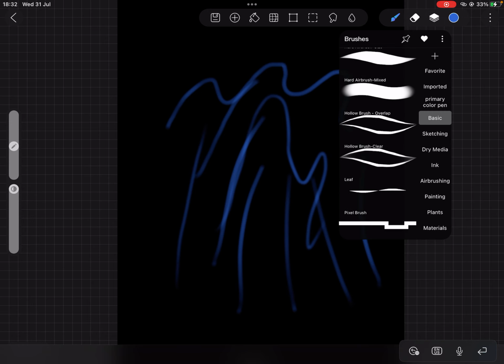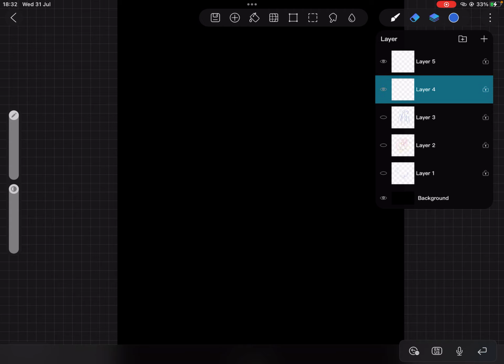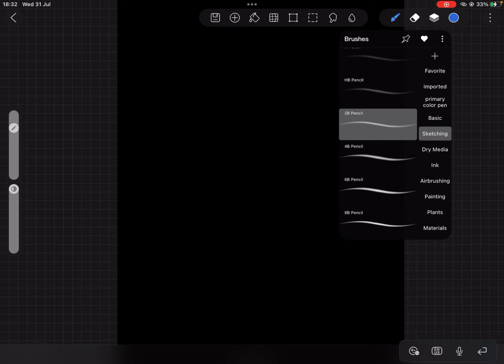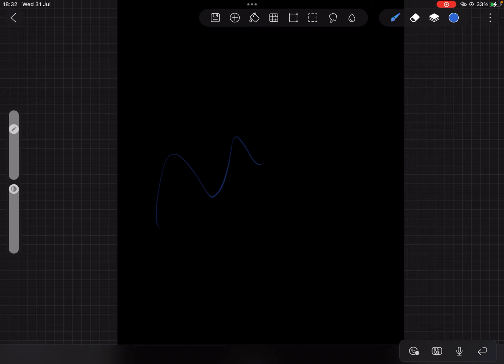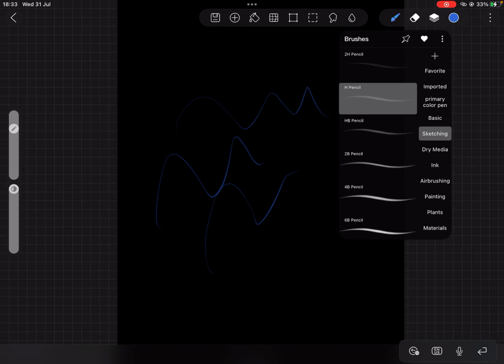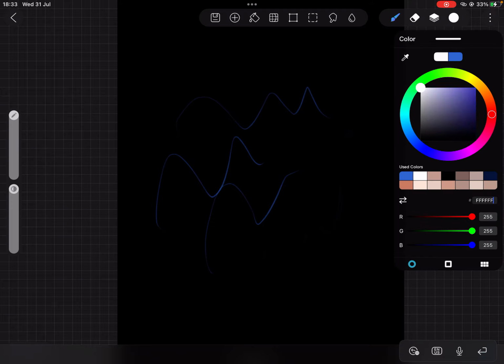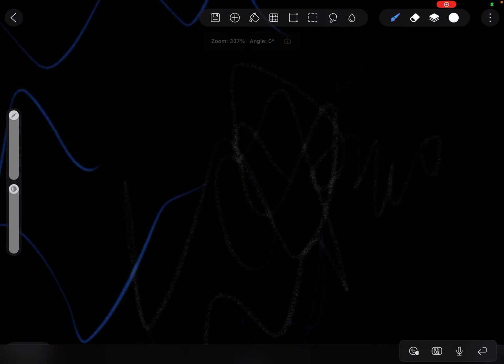We can also move on to the sketching. So I'm just going to clean this. Let me just get in a different layer. We can move on to the next brush, which is the sketch brush. These are basically pencils. It gives the same effect that it would give if you are sketching on a paper. H pencil. We have 2H pencil, HB pencil, 2B pencil. It basically gives the same effects that you have when you are sketching on paper. Let me change the color to white. I don't know if you can see it, but it's just like you're sketching on a paper.